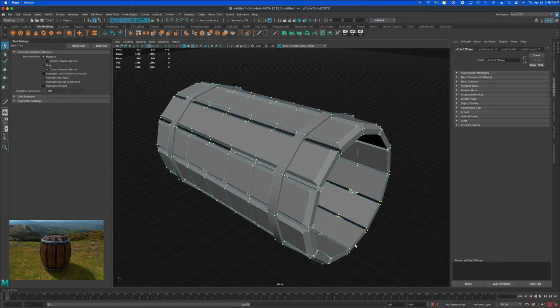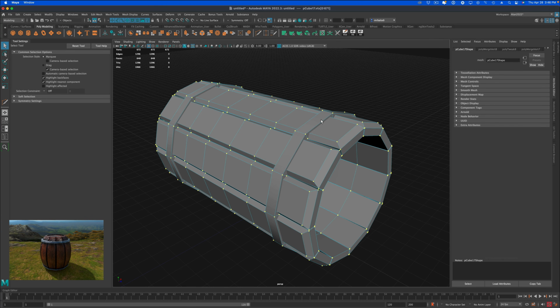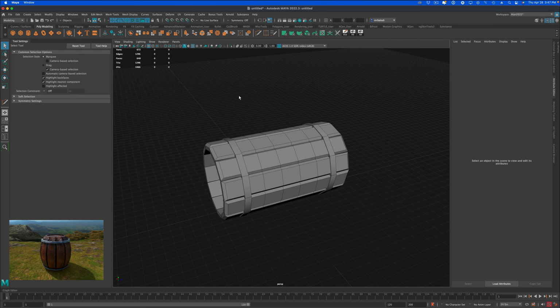Here I'm selecting all the verts and going to normals to kind of inflate the barrel so the spacing is not quite so large. I don't really want to see inside the barrel, but I do want to have some of those spaces, just a little bit.